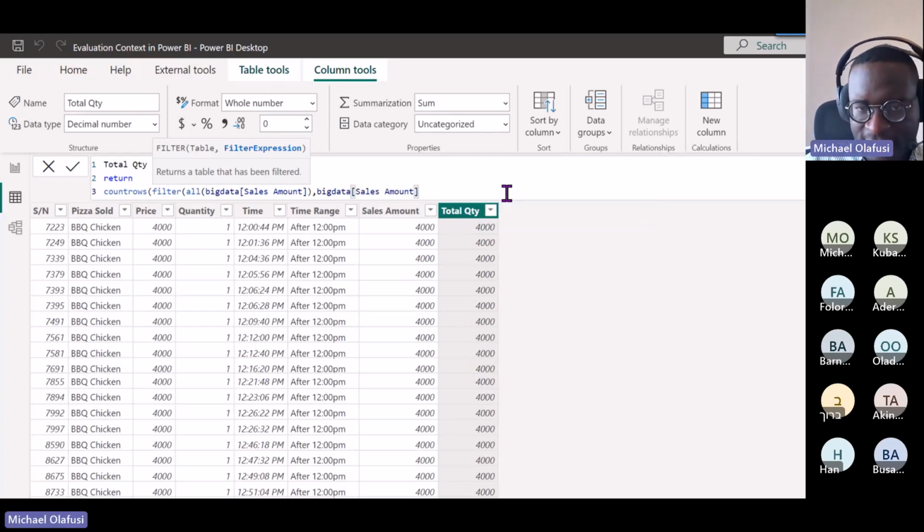So imagine all of us are earning 2 million naira, and then one person is earning 2.5. How do you know that that person is ranked number one? You pick his salary and look at everybody's salary, then count where everybody's salary is higher than this guy. You will find out that nobody's salary is higher than his own. So he's at the top. If there's one person whose salary is higher than his own, then he will be second to that person. So that's why this count rows makes it easy.